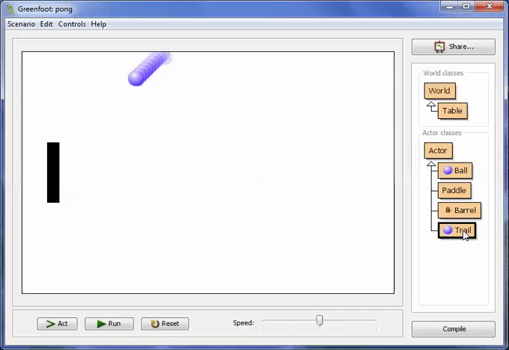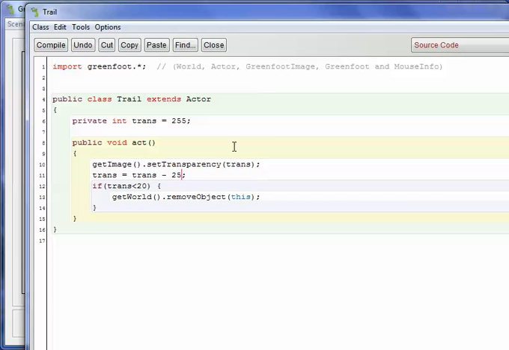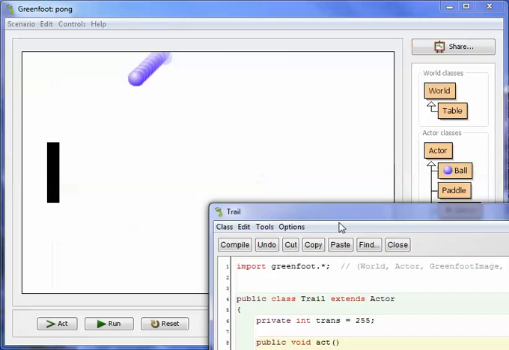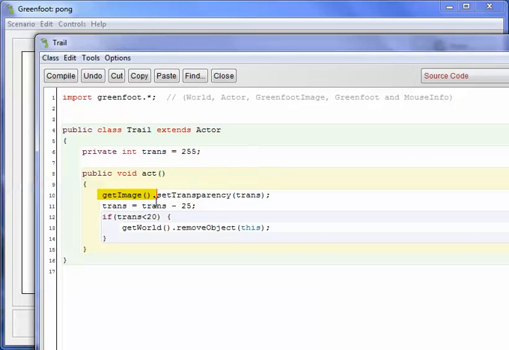So I've created a class called Trail, and the code is fairly simple. I created an integer variable called trans, which is short for transparency. And in the act method, I'm getting the image of this object. I've set the image of the object to the ball, as you can see. So I get that image, and I set the transparency of the image to this variable trans.